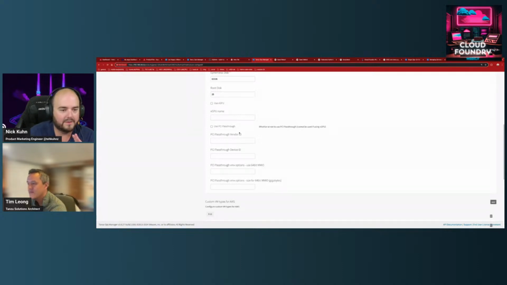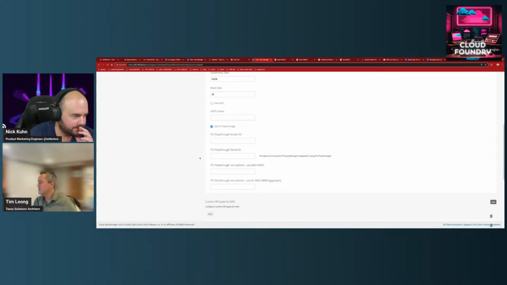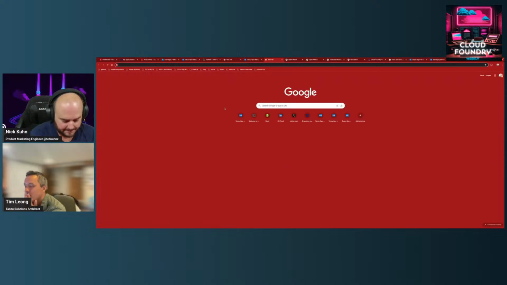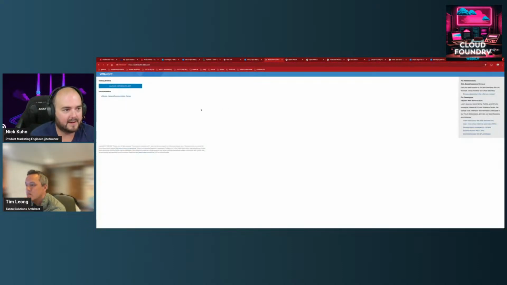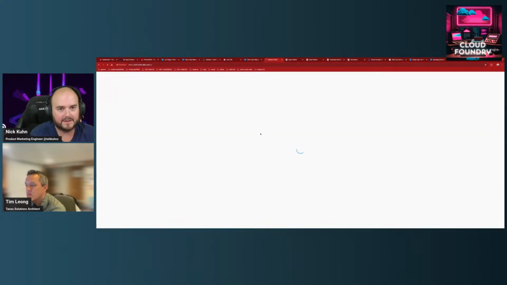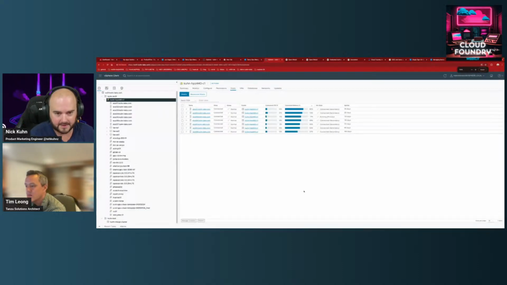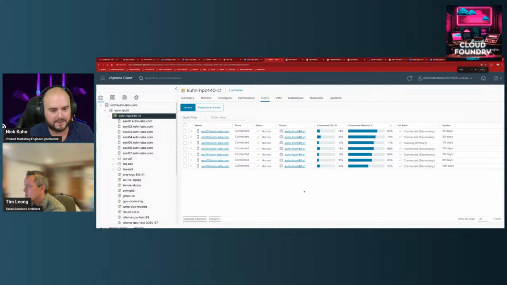But for this environment, we're going to use PCI pass-through. So we'll just go through here, and I want to go over to vCenter. And we'll show you here how to get some of these IDs, because that was a question that came earlier this week, just showing some folks how to get the data here.